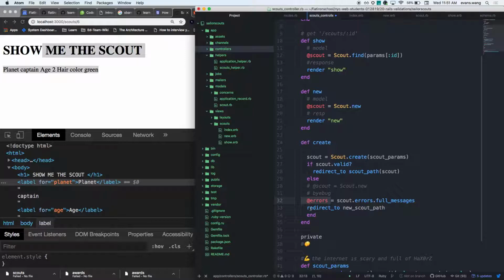I'm going to introduce something to you. It's called the flash hash. The flash hash is just a regular old hash, meaning I can take it and say dolphin. This is flash at a key of dolphin, and I want it to be equal to the array of error messages. Are there any questions on how I was able to just create a key on the flash hash?